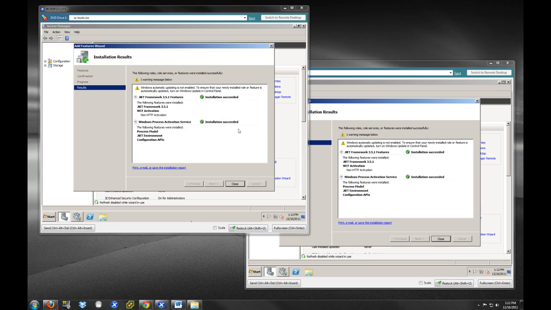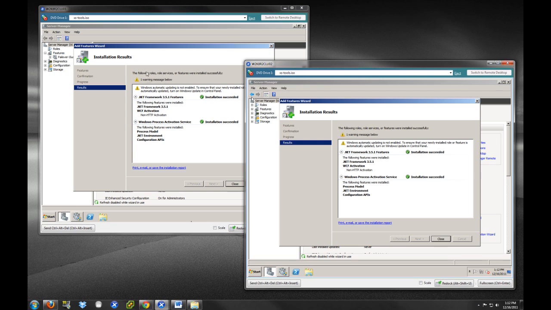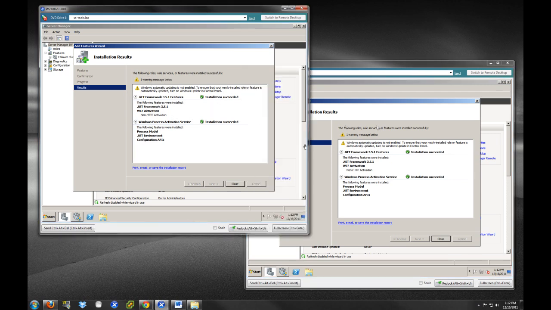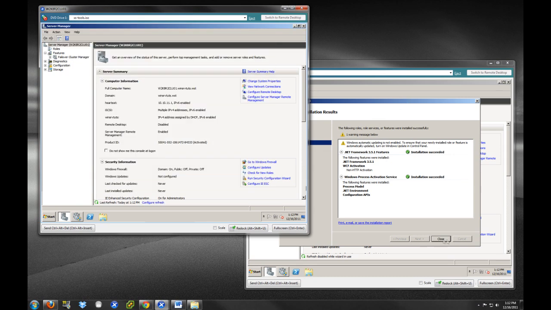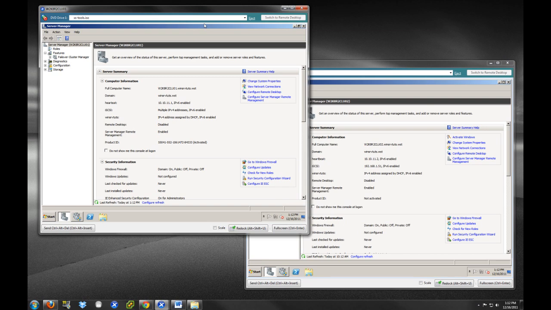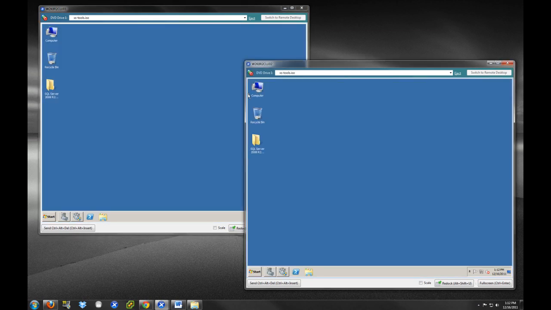Okay, so as you can see, these have just finished up here. We can just skip to the end. We see again Windows Updates is not automatically enabled. That's okay, but we do see our installation was successful. So we're going to close this out. Okay, and we will minimize these windows here.